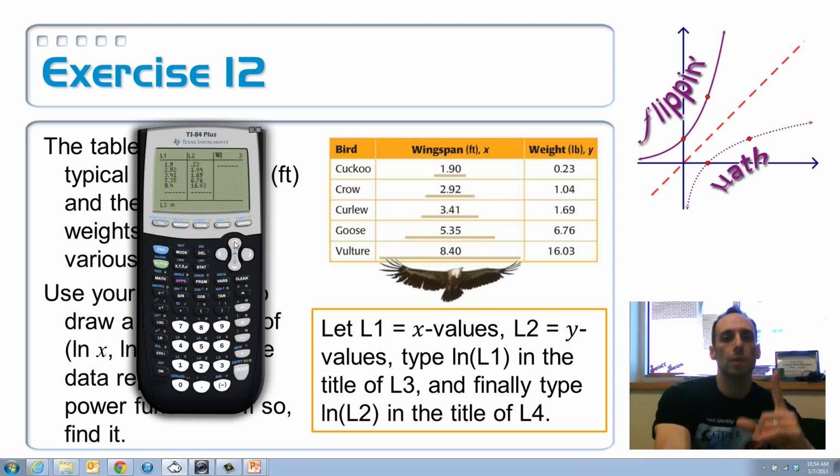Okay, so scroll back up to the title of L3 and then type in natural log of, inside the parentheses, second 1 for all the x values, so L1. And then hit enter, and then it populates that for us. It calculates all of the natural logs of all the x values. Now scroll over to L4 and do the same thing. Scroll up to L4, and on its title type in natural log of, and this time we want the y values, which is L2. Second number 2, close those parentheses, hit enter, there we go.